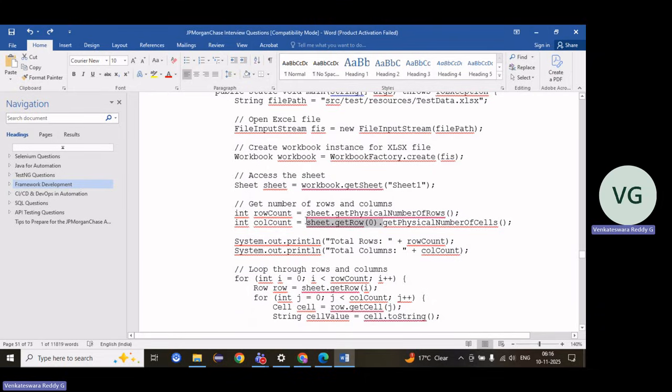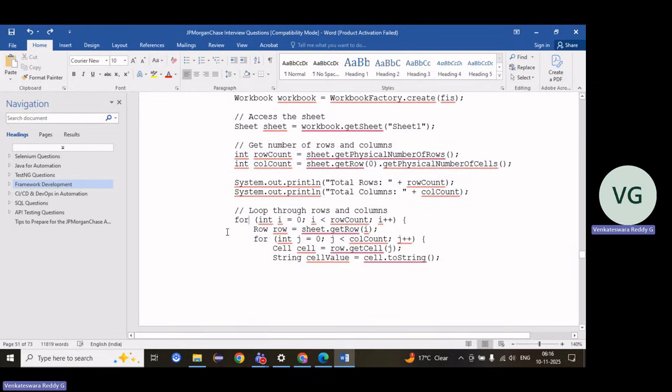Sheet.getRow, first sheet.getRow(0). The first row is always a header row, so we can get the physical number of cells. Once we get the row count and column count, we can loop through it. int i = 0, i less than row count, and then get the row. Then one more loop for the columns: int j = 0, j less than column count, j++. First we get the row, then row.getCell, and we will convert that data to a string value.